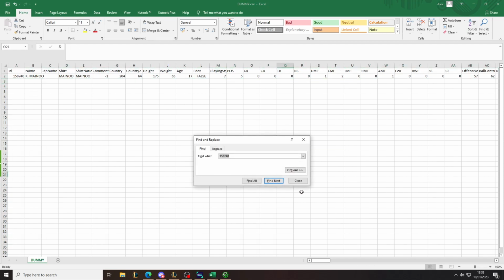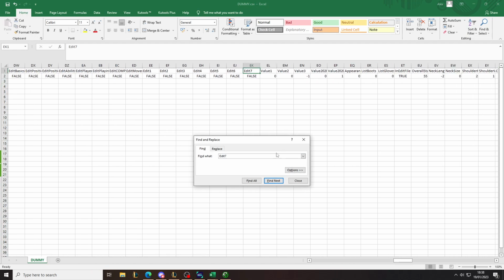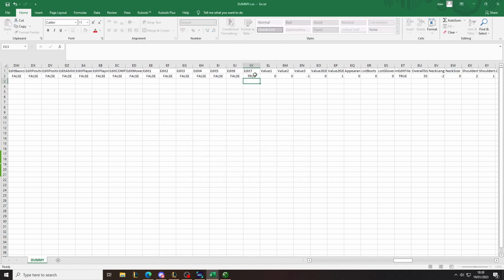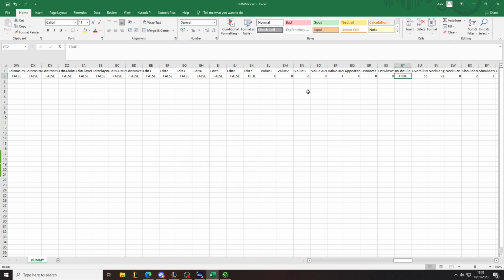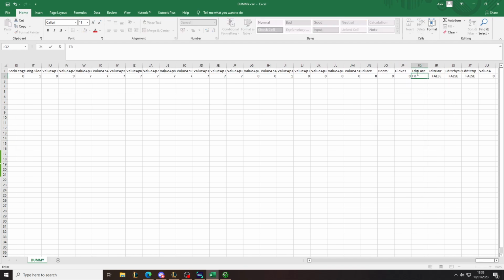There are two fields. There's edit 7, which needs to be set to true. And there's also in edit file, which also needs to be set to true. This one's already true, so this is fine. Now you save it with these two fields true. You can also set these to true if you don't have a face that you want to assign to it, so you just want to use the default face for PES. Make sure these are true.